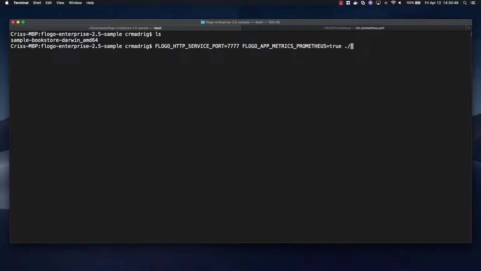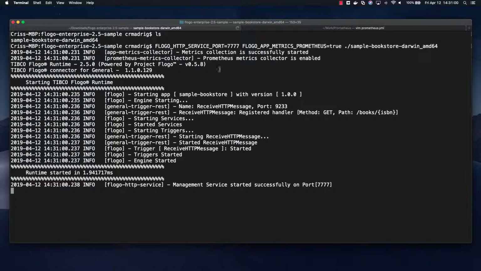So basically you're telling Flogo that you're going to be using Prometheus, to enable this ability to be collected via that system. And then you define what the actual binary is. And so when we run this, you'll see that the management port has been successful on 47s. You'll see that the application has already started.